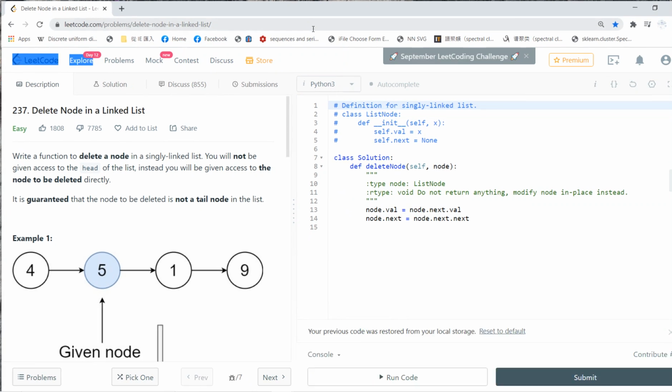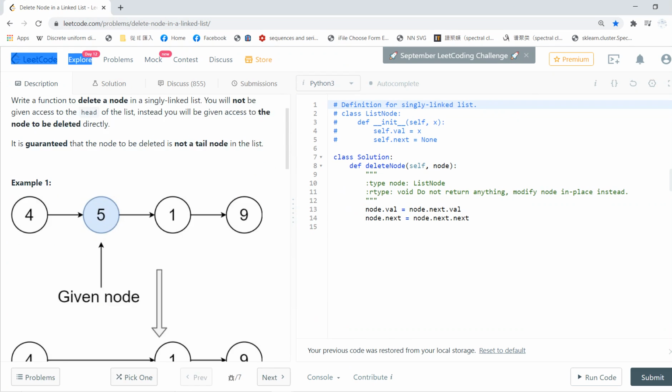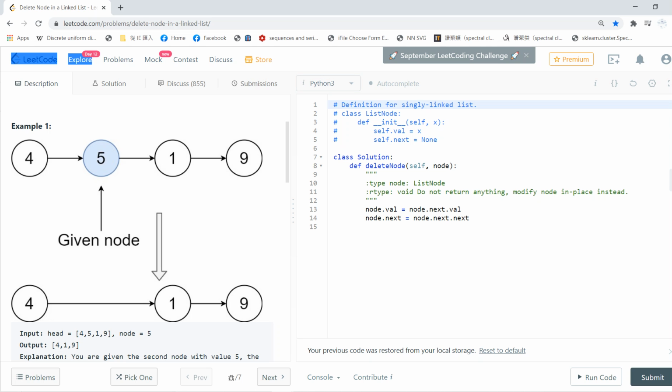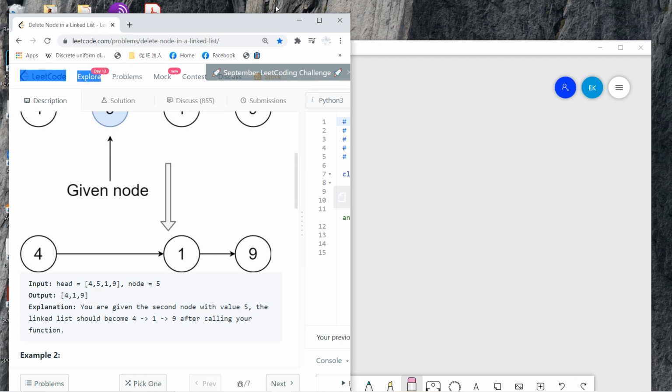To solve it, for example, if this is 4 5 1 9, you're given 5. You need to somehow delete this. You need to somehow only manage this node, so you only have this value and the next. And finally, you don't return anything but change your original list into 4 1 9. Okay, let me show you.